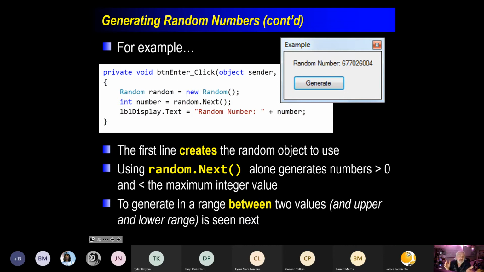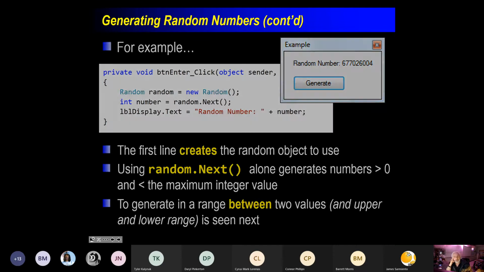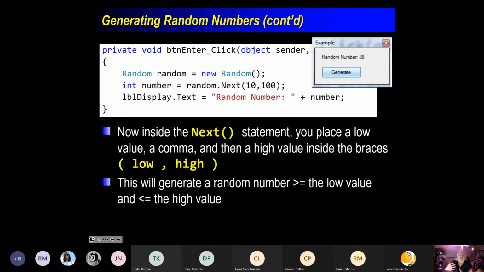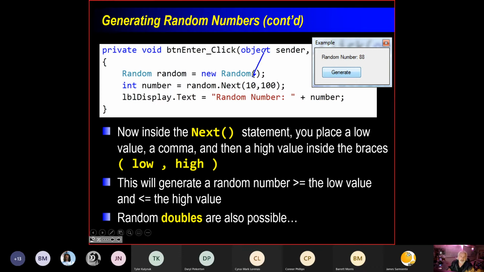What if I'm making a dice game? I don't need a million. I need a number between, say, 1 and 6. If that's the case, you can change how it generates the random number. In this case, I'm generating a random number between 10 and what looks to be 100, if you see these two numbers on the screen right here. But in reality, in our example, it's actually a little bit less than that. It's actually 1 less than this. That's just the way it works.